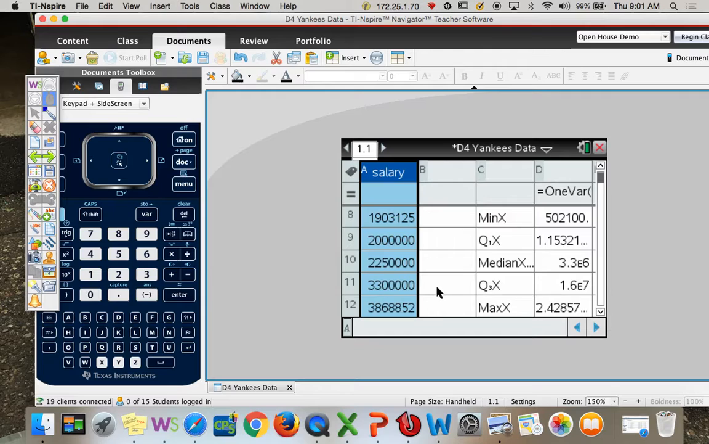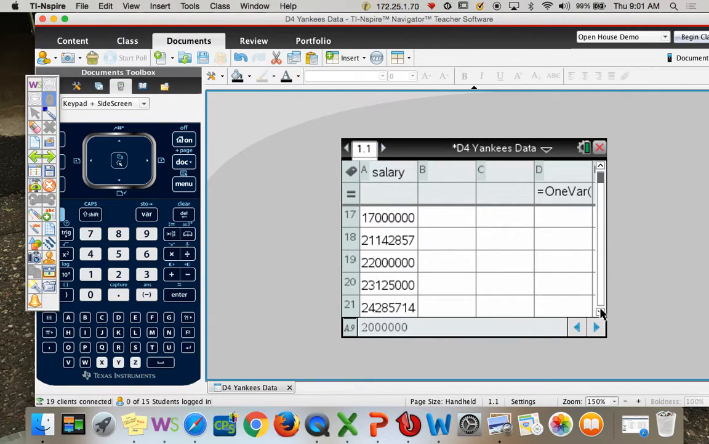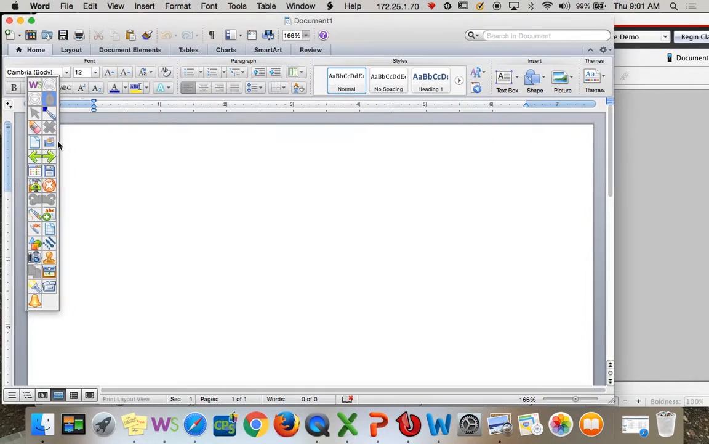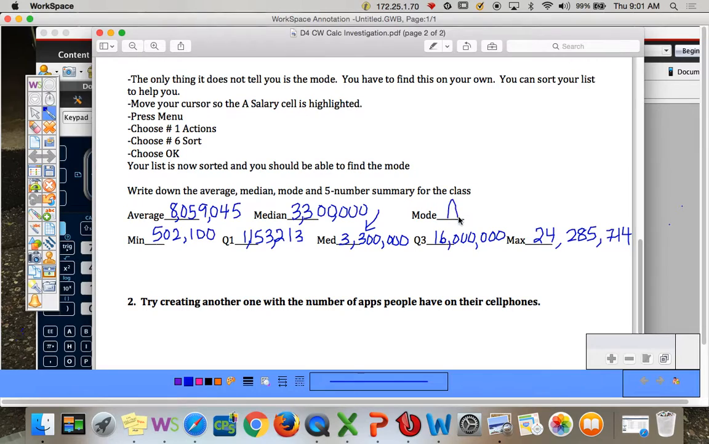Okay, all right. So now it's sorted and we can look for anything that's the same. And we already know that there's nothing the same. All right, so there's no mode for this one. So we did it once. Let's try it a few more times until you get comfortable.